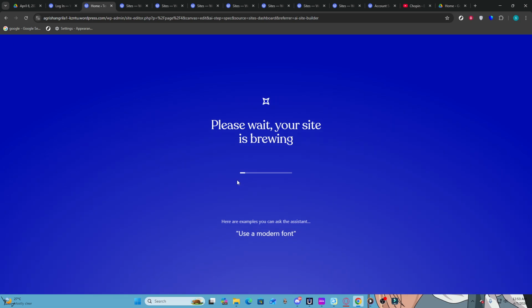After clicking, you may see a message indicating that your site is brewing. This step may take a moment as the system processes your request. As the site is being generated, you might notice a message saying, please wait, your site is brewing. This indicates that the AI is working on creating your website. It is advisable to be patient during this phase as it may take a few minutes depending on the complexity of your site. Once the generation process is complete, a message will inform you that your site is ready.